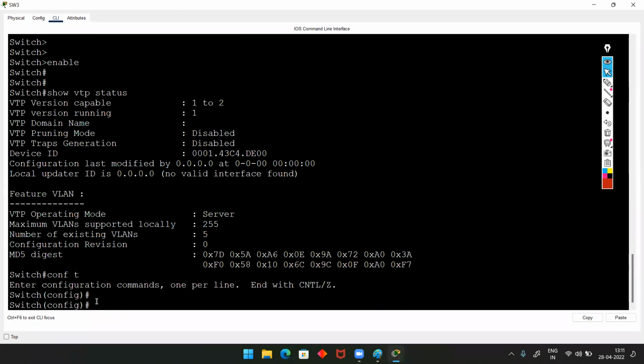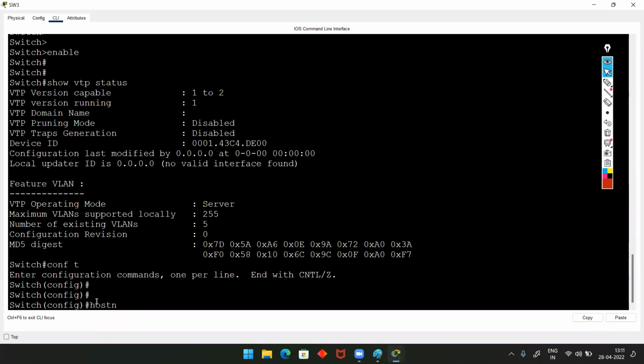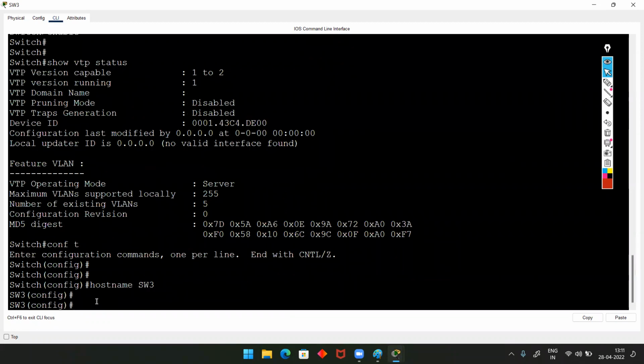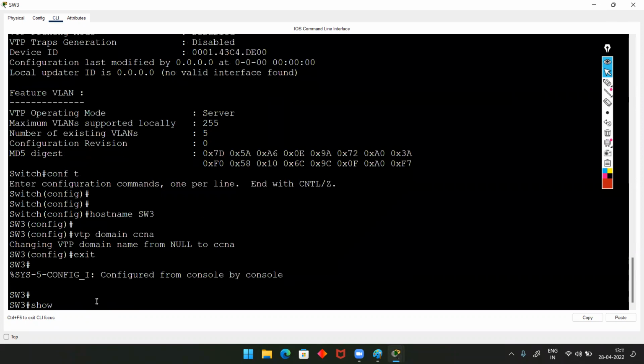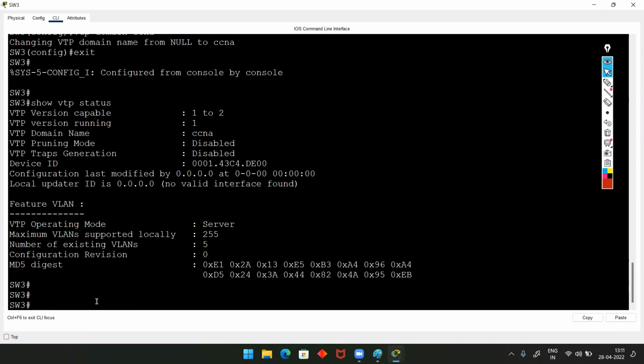So now what can I do this time? I can configure the VTP domain name in switch 3 as well. First of all, I can change the host name here as Switch3. Then I can configure the VTP domain name as CCNA. Exit, show vtp status now.